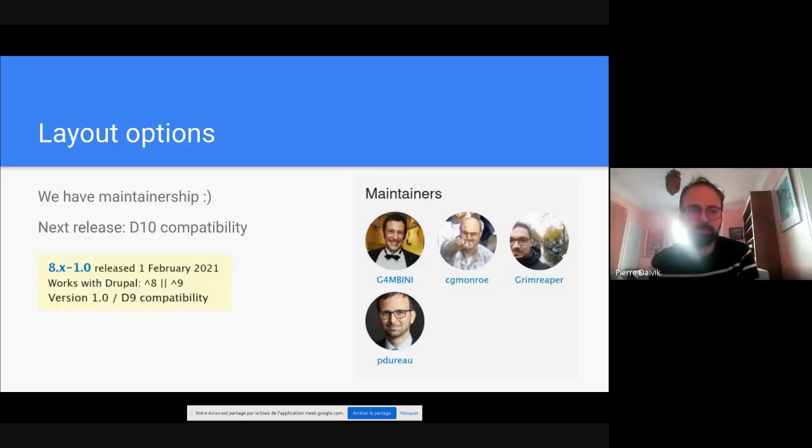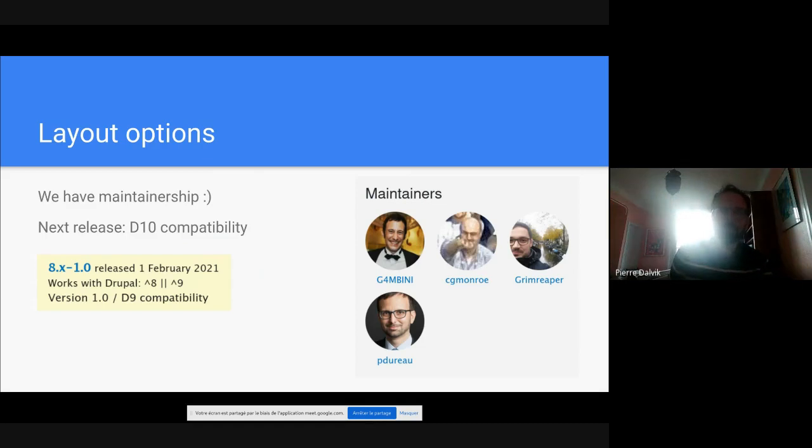Another good news, we have maintainership of Layout Option. Layout Option is the module we are using to implement a grid-like layout from the design systems. So now we can do some of the new updates, like the D9 compatibility. It's nice of CG Monroe to trust us and to work with us.